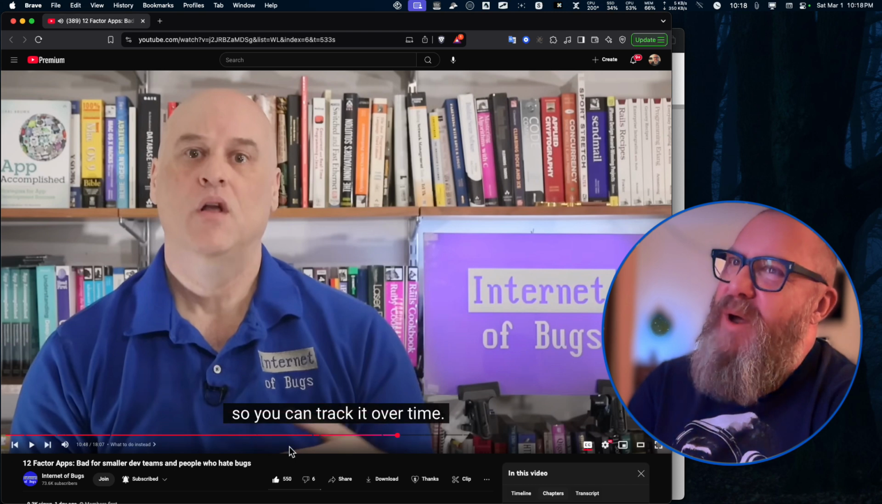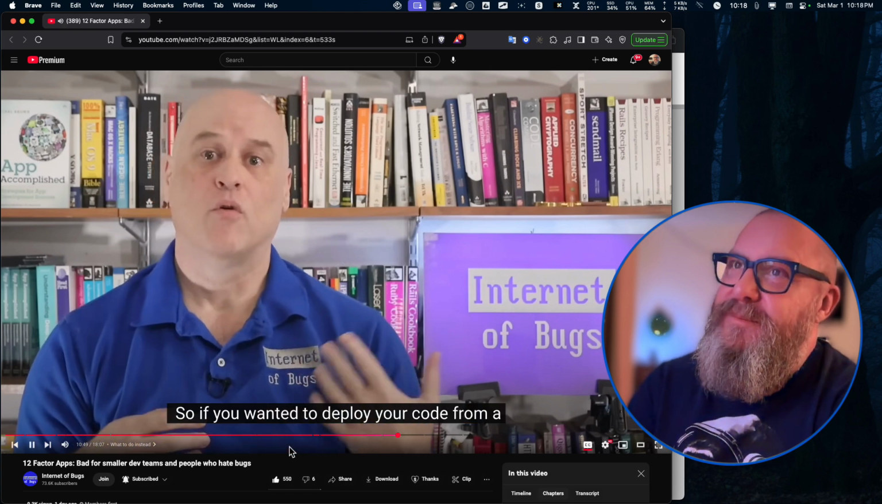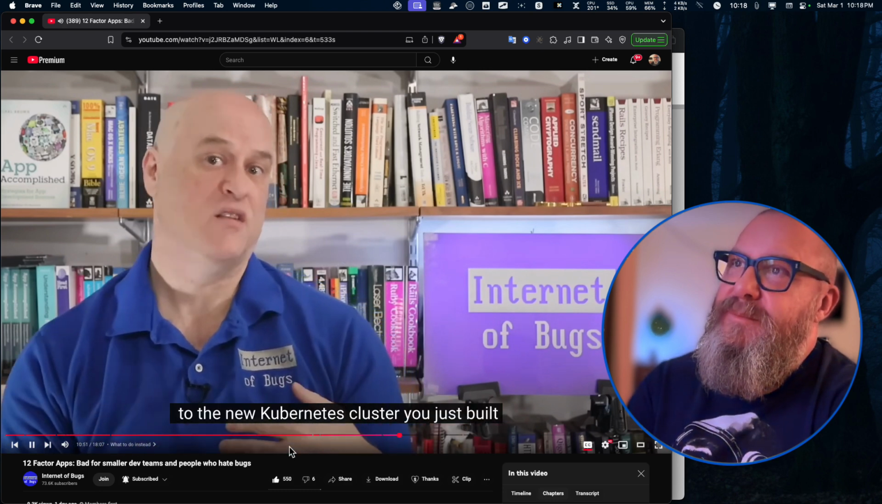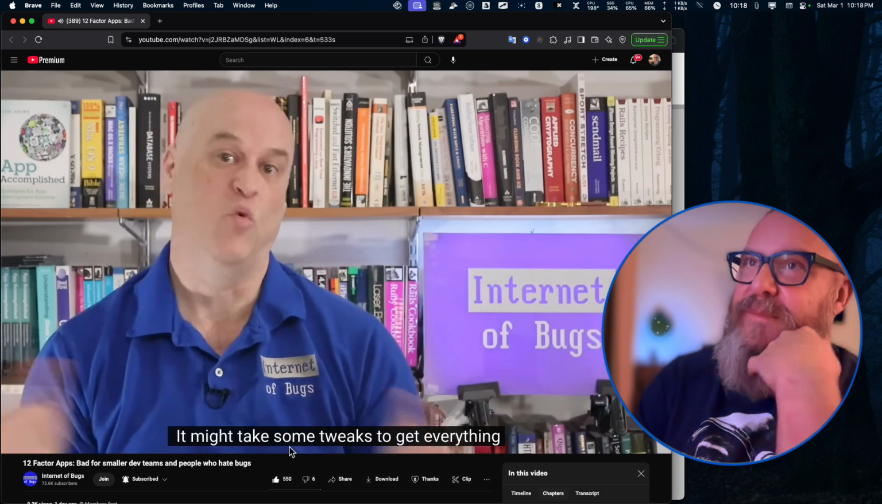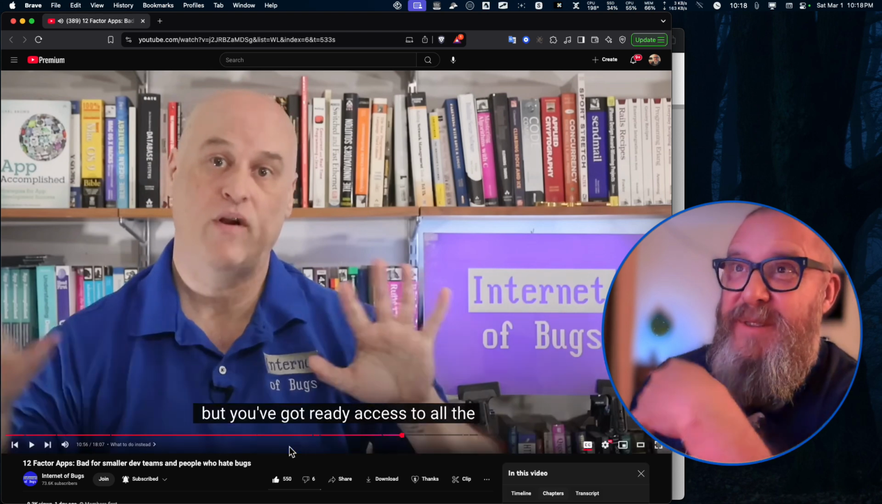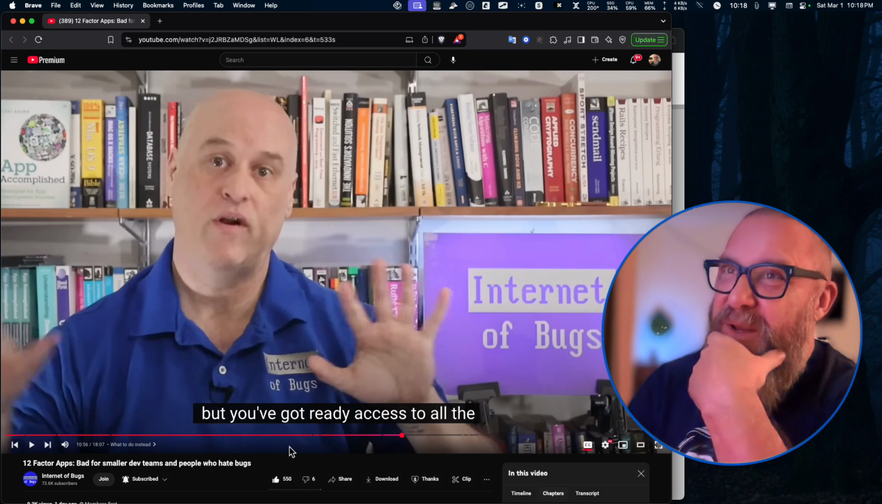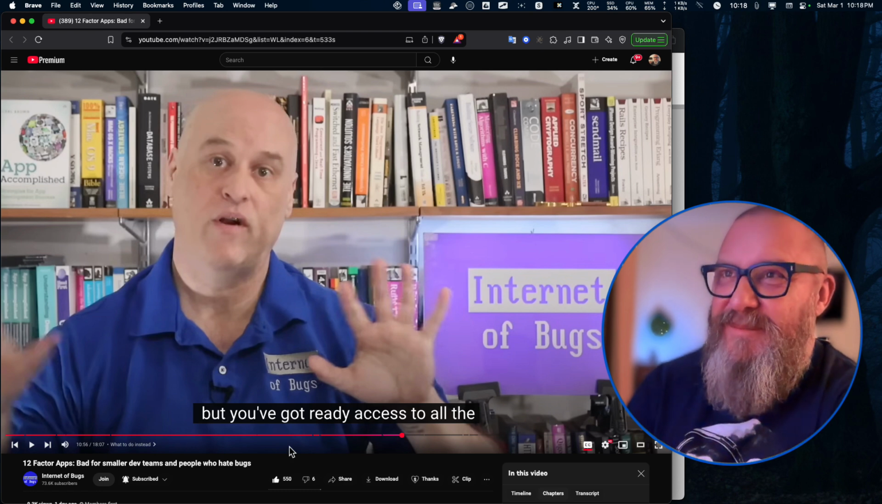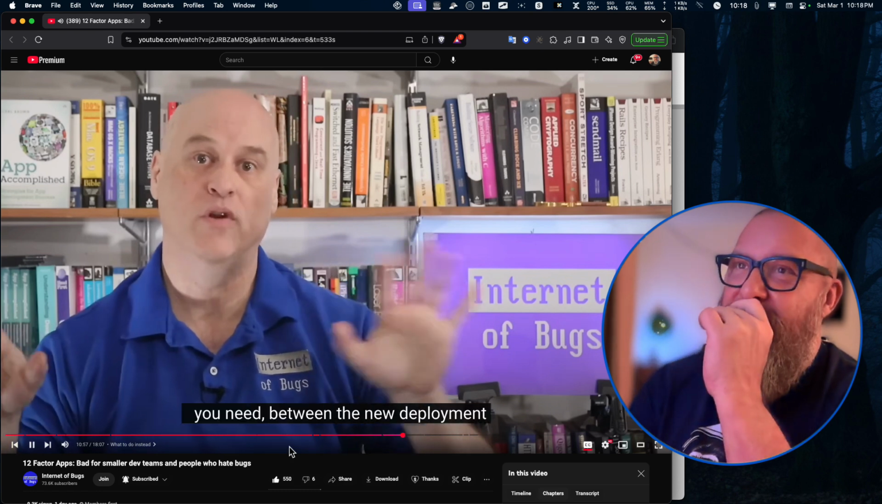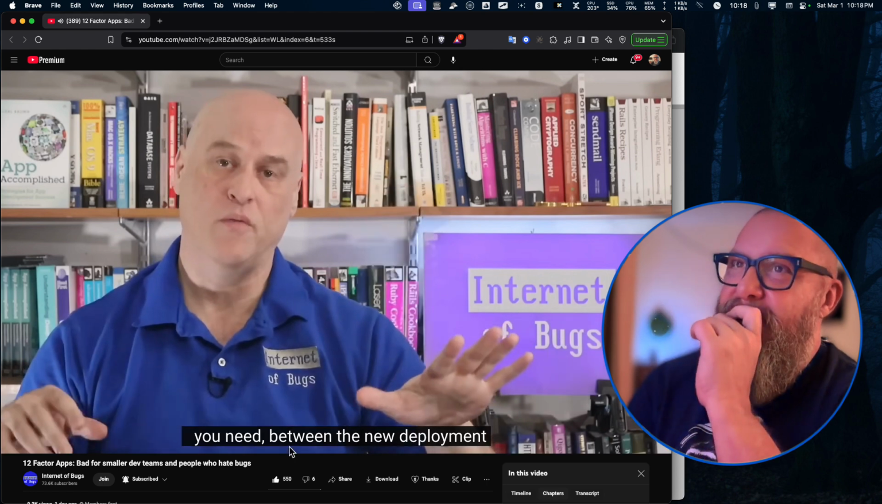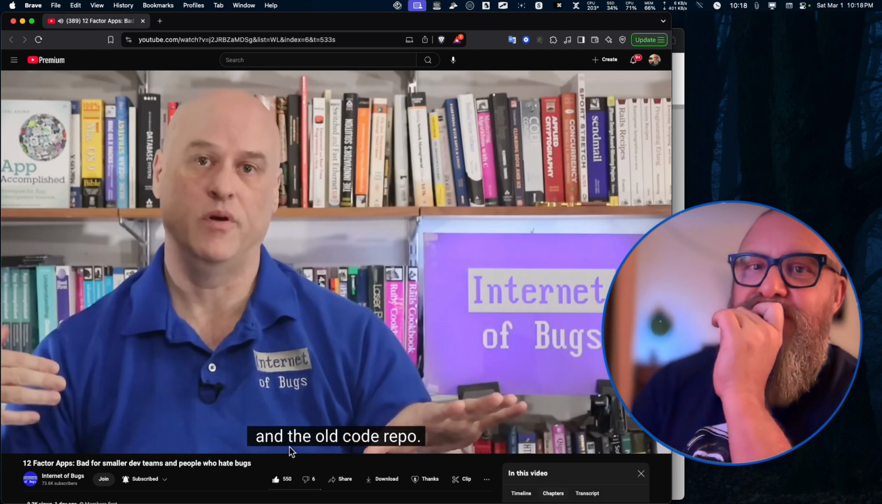I mean, why do they have to be separate? I don't understand why they got to be separate, but let's keep going. So if you want to deploy your code from a month ago to the new Kubernetes cluster you just built last week, you can. It might take some tweaks to get everything running, but you've got it ready. I guess this might be some way enterprises can handle it. They have all the config scripts in one repo and the app in another repo. Okay. Access to all the information between the new deployment repo and the old code repo.